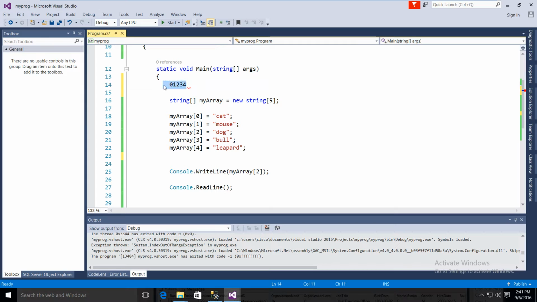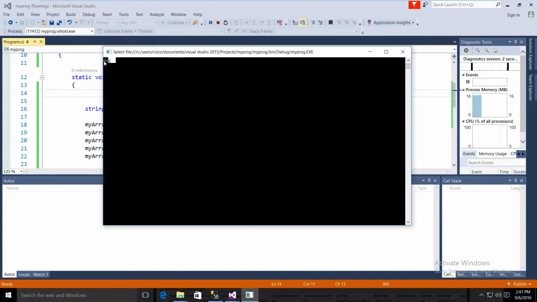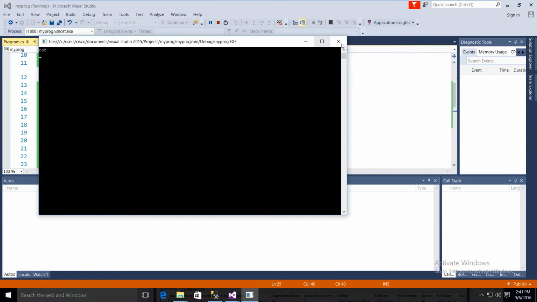So I'm gonna call it again, and you should see dog. And here you go, here you see dog. So you got a dog in this array. The same thing if you do it with 0, you're gonna get cat.